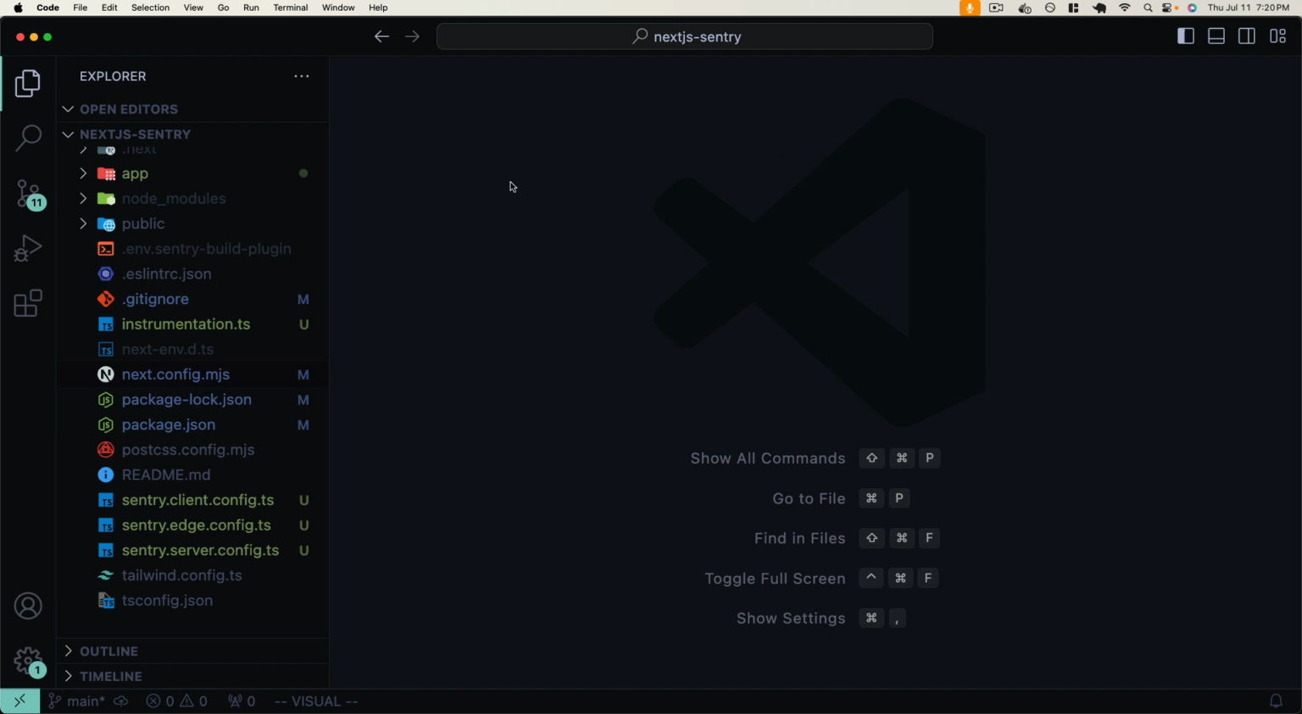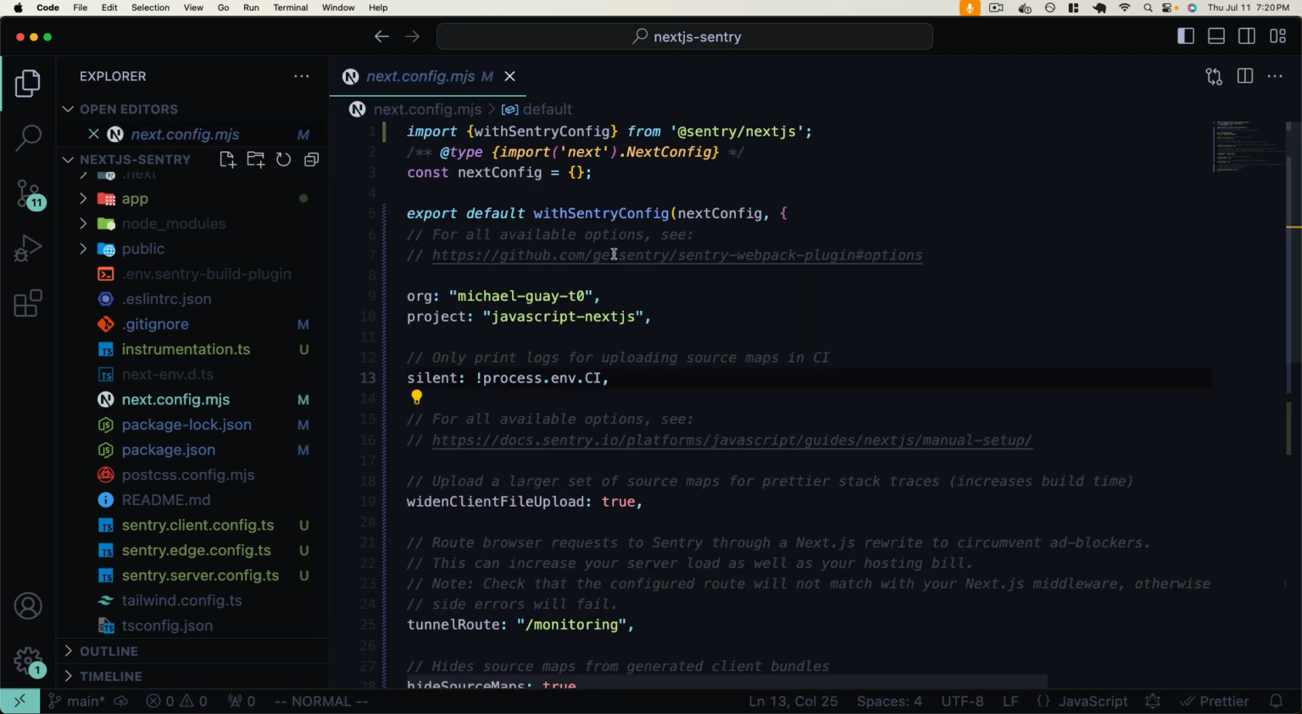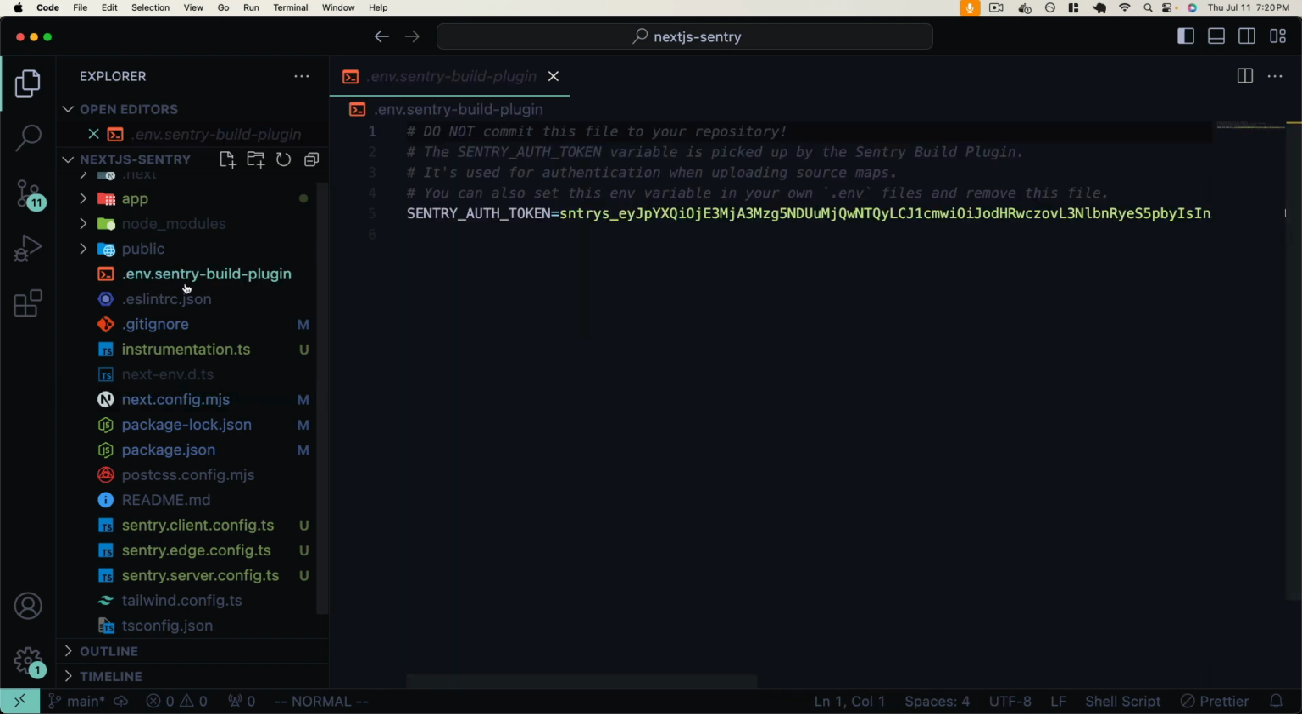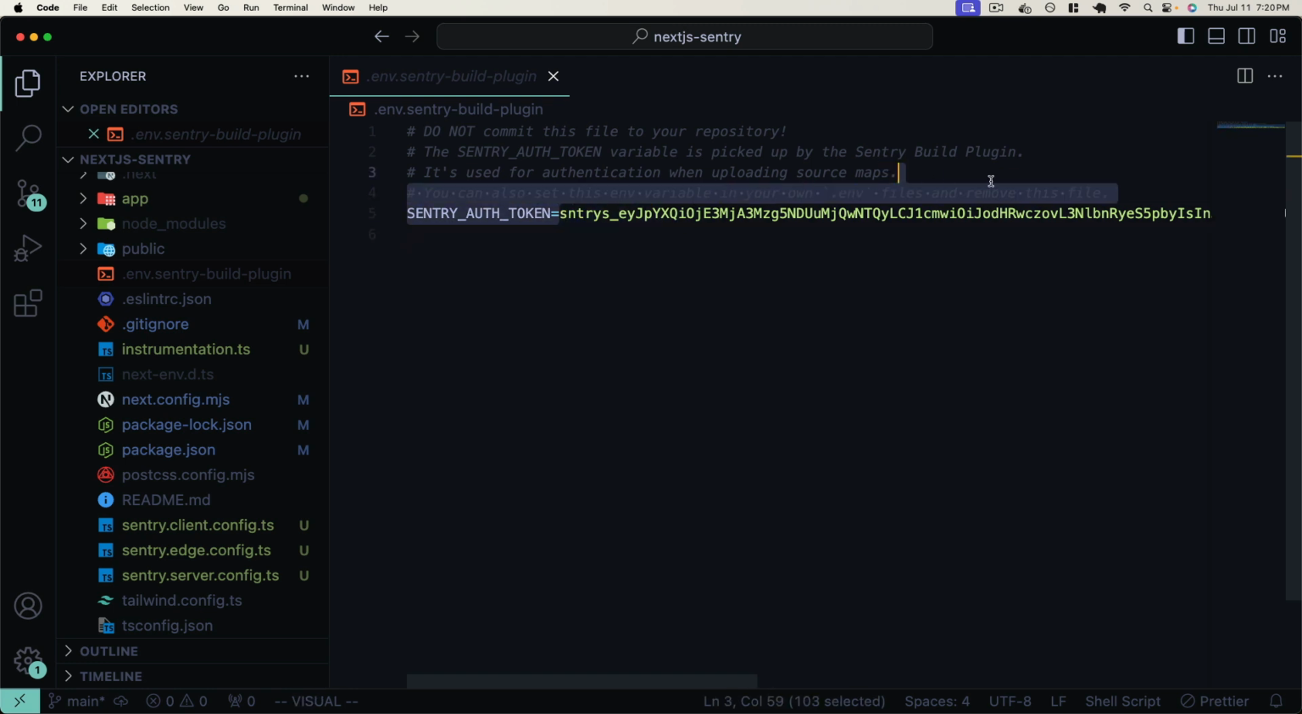Now, one final thing to note here is that this next.config.js, this withSentryConfig here, is going to actually utilize this .env.sentry-build-plugin script when it runs and uploads our source maps to Sentry, and that's because we've actually exported a Sentry auth token here, which is essentially the password to be able to authenticate with our Sentry account and make sure we can upload these source maps because we're an authenticated user.